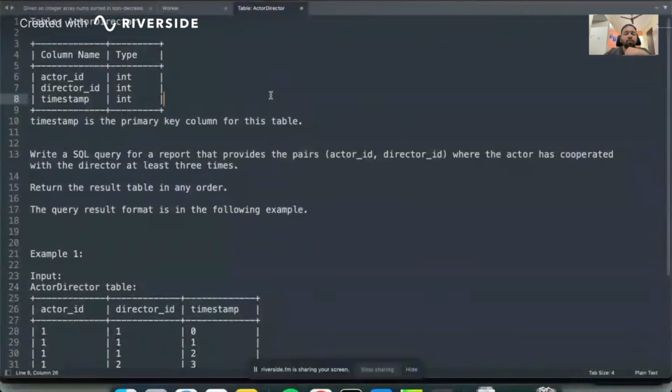this is our question. Here we are having one table. The table name is actor and director. Here we are having 3 columns in that particular table. One is the actor ID, second one is the director ID, and there is the timestamp column. It's typical movie data. And we want to write a query that will provide the actor and director pairs who have cooperated, meaning they have worked together at least 3 times.